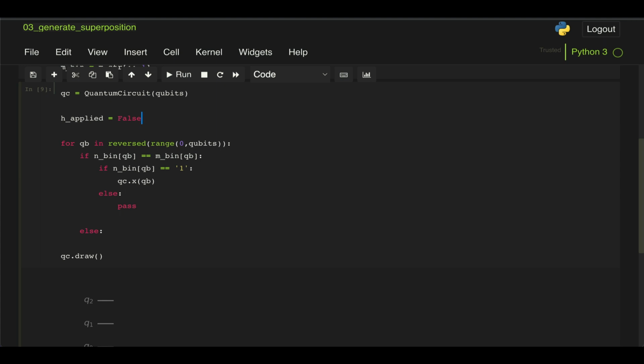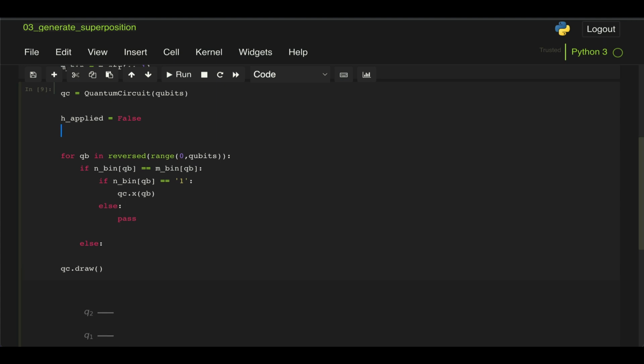And we also need to know which was the qubit we apply the Hadamard to, because that's going to be the control qubit for all our CX gates that are going to create the superpositions of all the remaining states, or all the remaining qubits that are different to each other, right? So we're going to call that, let's say, h qubit, and let's initialize it to our most significant qubit, so qubits minus 1.